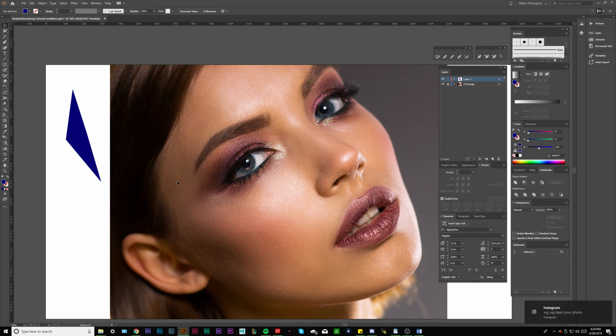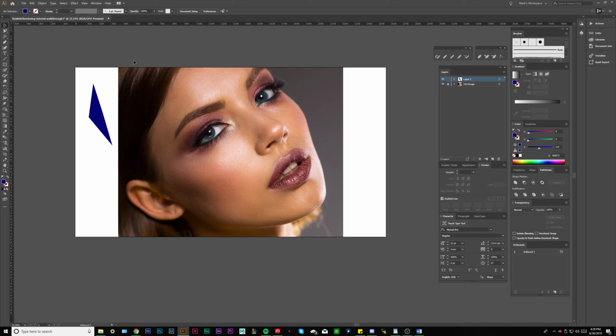But I don't always want to have everything in outline mode. Sometimes I only want to have separate layers in outline mode. You can do that by control clicking the eyeball on the new layer. That's going to come in handy down the line.